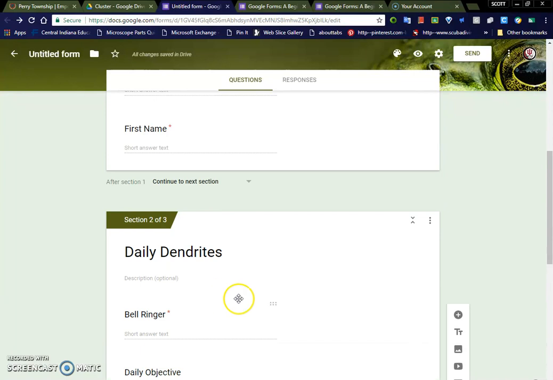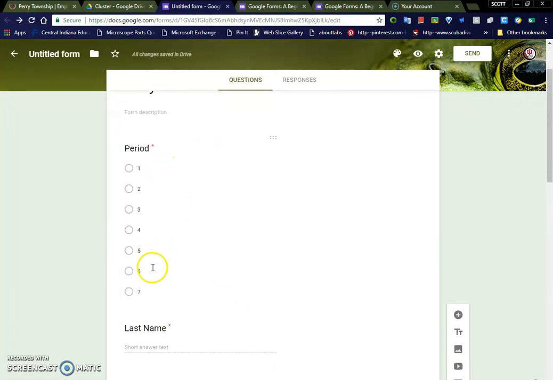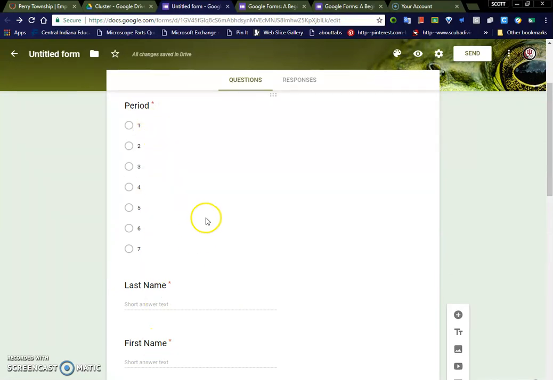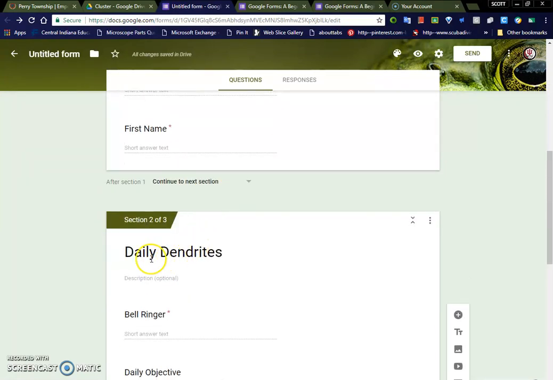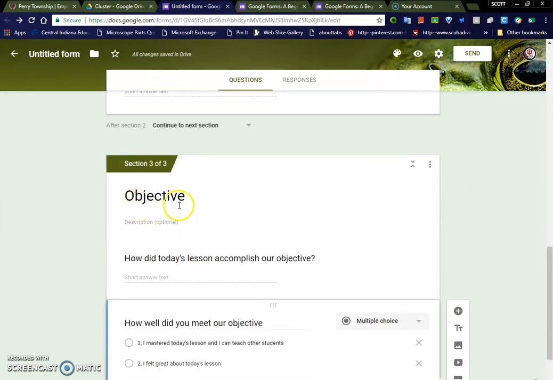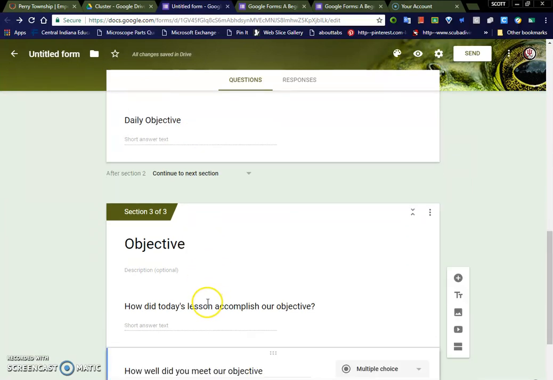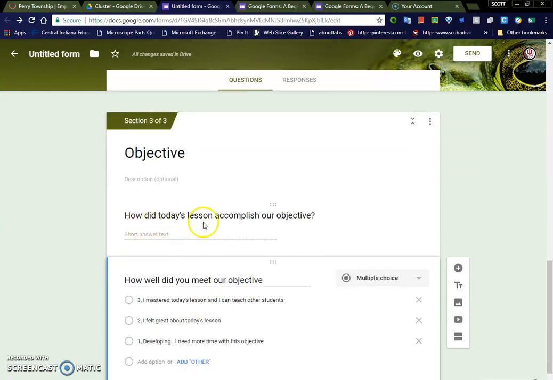Through Google Forms. So we have our daily dendrite, multiple choice or period. This is very important, period, last name, first name. And then our daily dendrite, our bell ringer, daily objective, our objective here, and we put sections in here, and we'll show you how that looks here in a second. How did today's lesson accomplish our objective? That's a very important question right there.